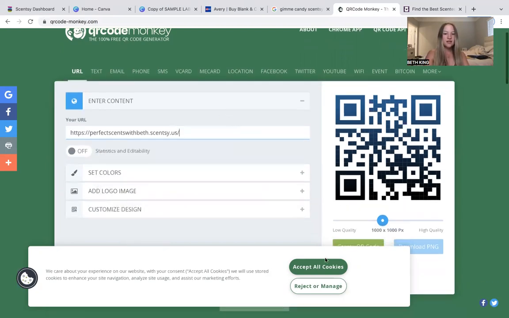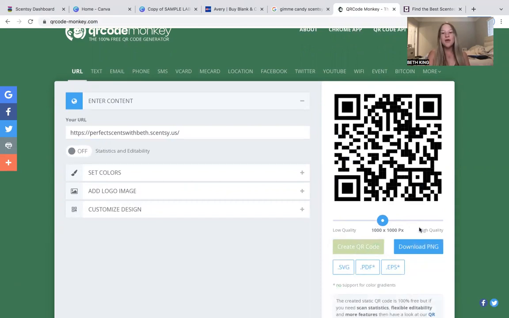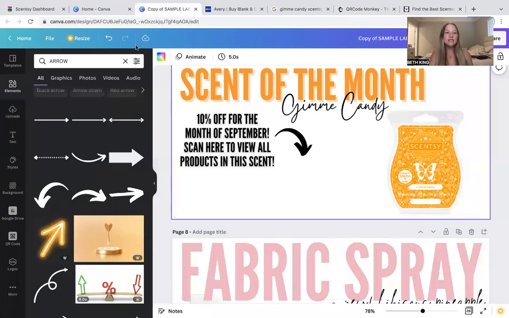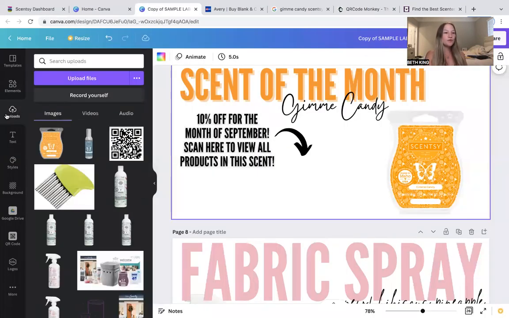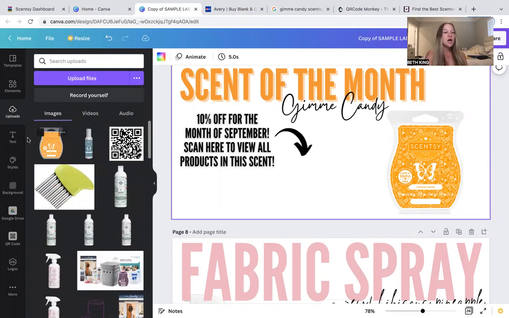Okay, and then I would create the QR code. It would pop up and then you can download the PNG and upload it to Canva. And if you ever need to upload anything to Canva, you're just going to go to uploads, upload files, and then grab the file that you want, and all of your uploads will come up just like this.